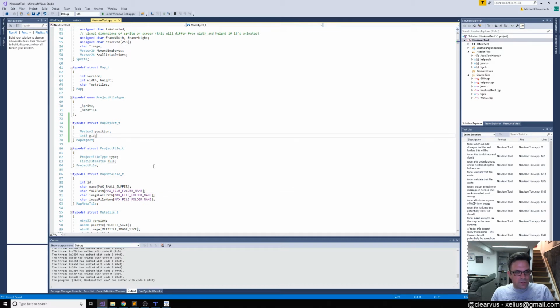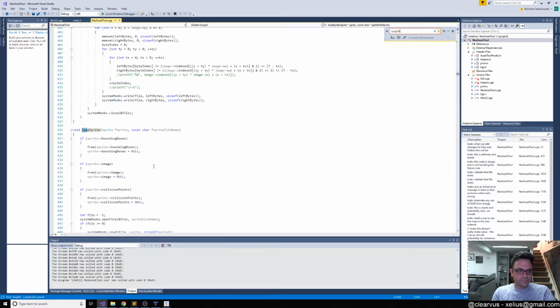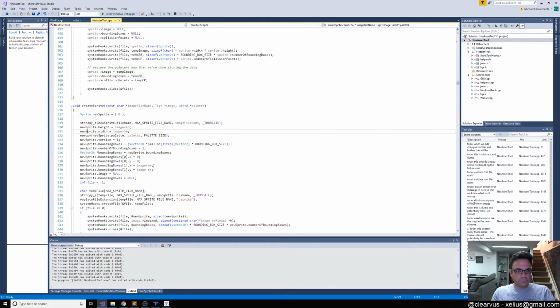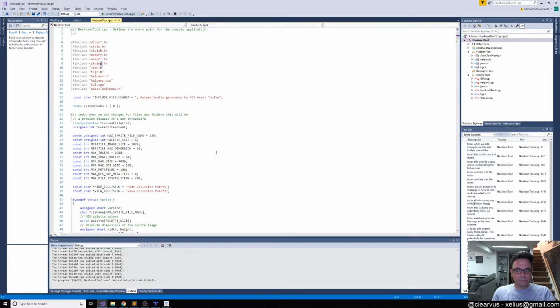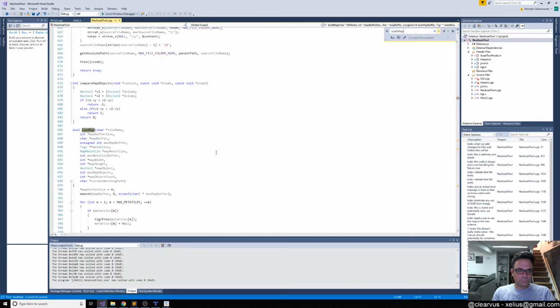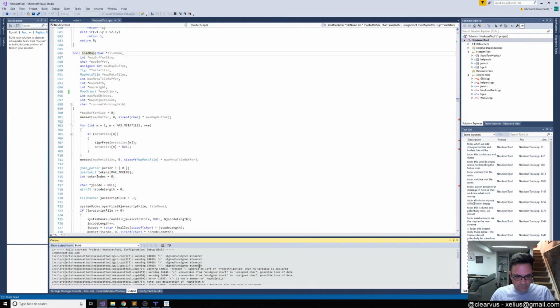All right, so we've got our position and our GID, and then we want to change load map to use it. I don't know why that wasn't working, but okay. So this is game object, or no, map object, sorry. Which is going to break things, but that's okay. So let's go fix the things that we just broke.